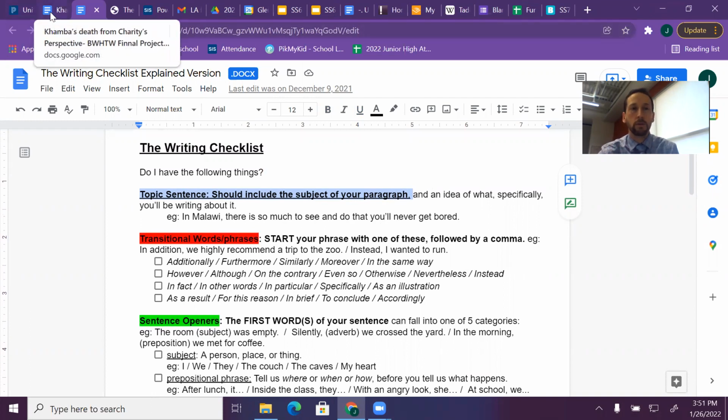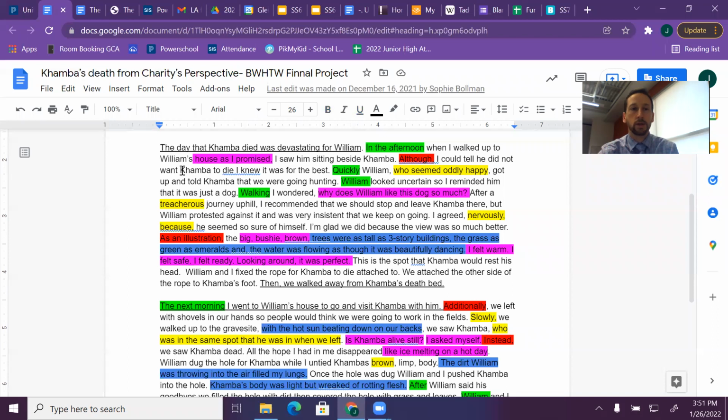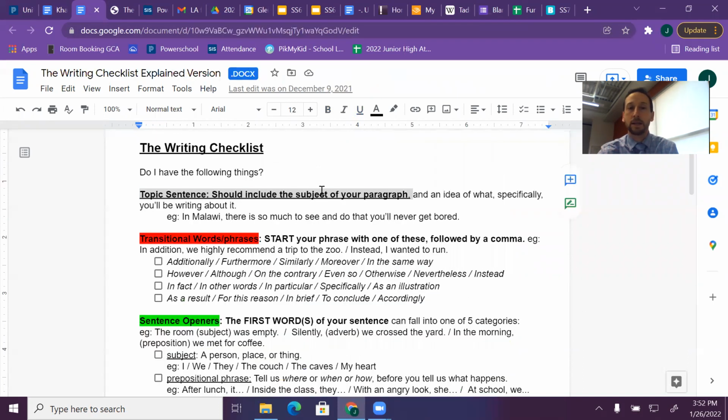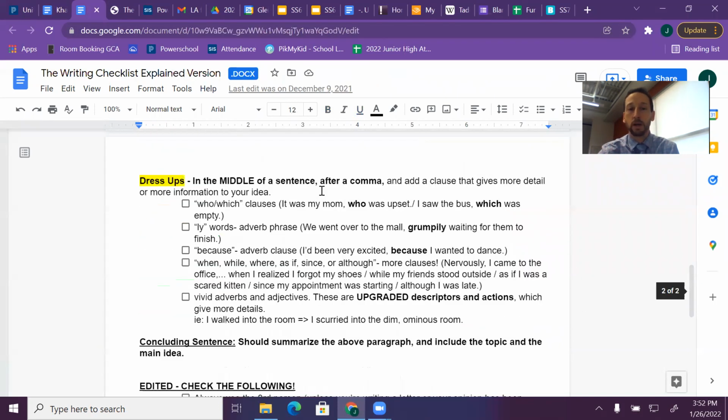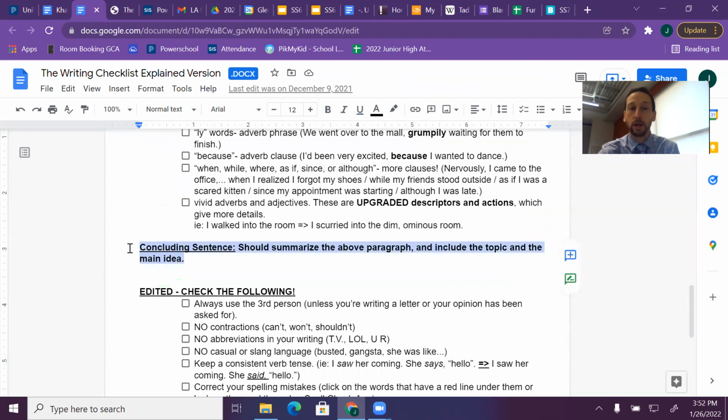So I'll give you an example here. Okay, another student's work. So they have, the day that Kamba died was devastating for William. So you know that this next paragraph is going to be about the day that Kamba died and how it was terrible. That's it. So underline it. That's the key. In the same way, you're going to have a sentence at the bottom, which is another summary sentence. That's the last thing on the checklist, but I'll bring it up now because it's basically the same thing. This is the concluding sentence. Needs to be underlined as well.